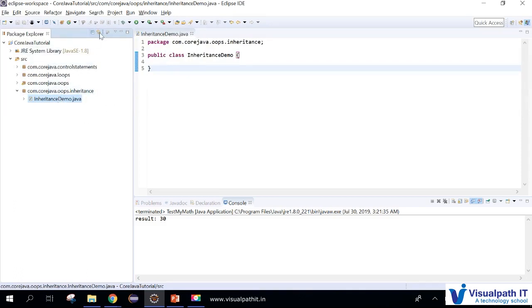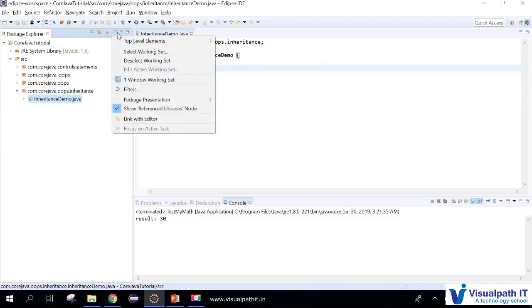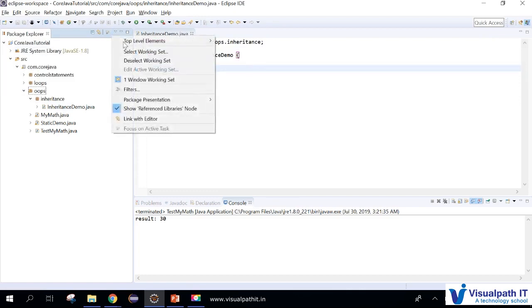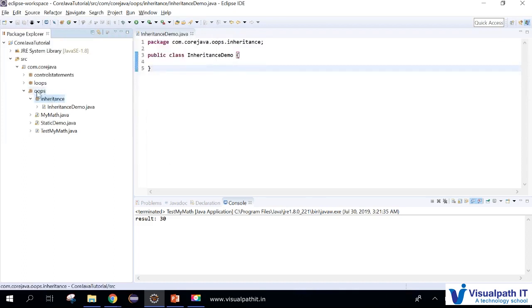To make this view clear, you can do it this way. There is an arrow, and you can set package presentation as hierarchical. That means you can see the root package and the child package, everything clear. This is a shortcut. Go here, package presentation, and choose hierarchical. That gives you a detailed view properly. So now you can see oops is there, and inheritance is part of the oops.